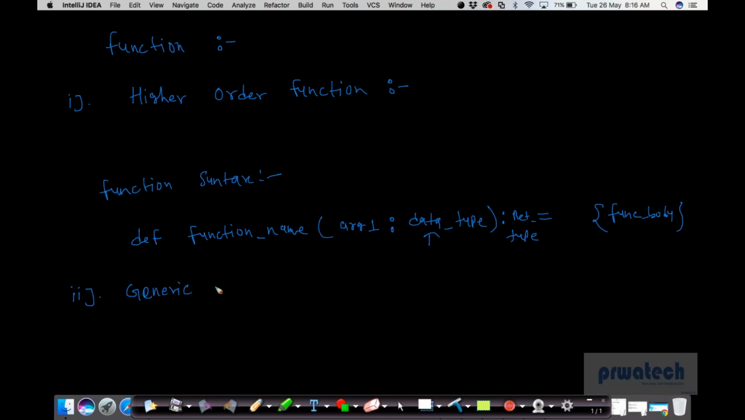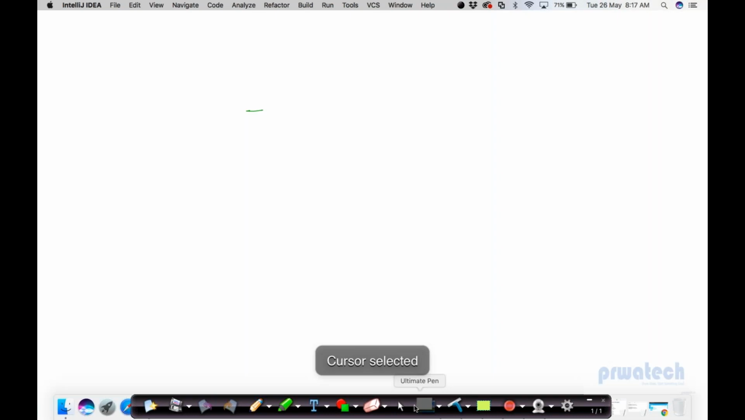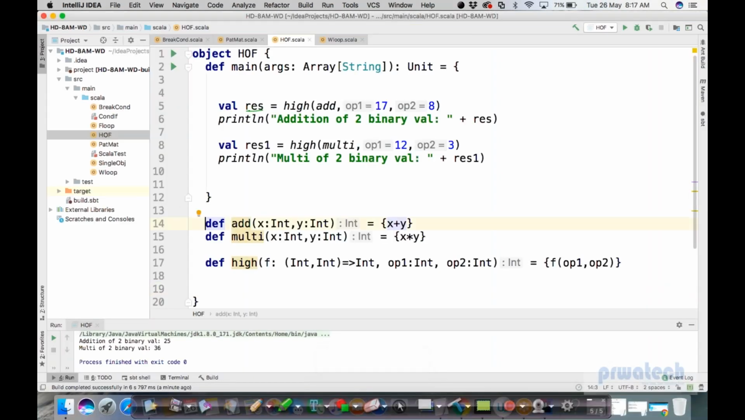What this generic function will do, the generic function will not ask you to create a function individually. You'll see it here. I'll say double slash. We know double slash is a comment. Double slash is a comment.